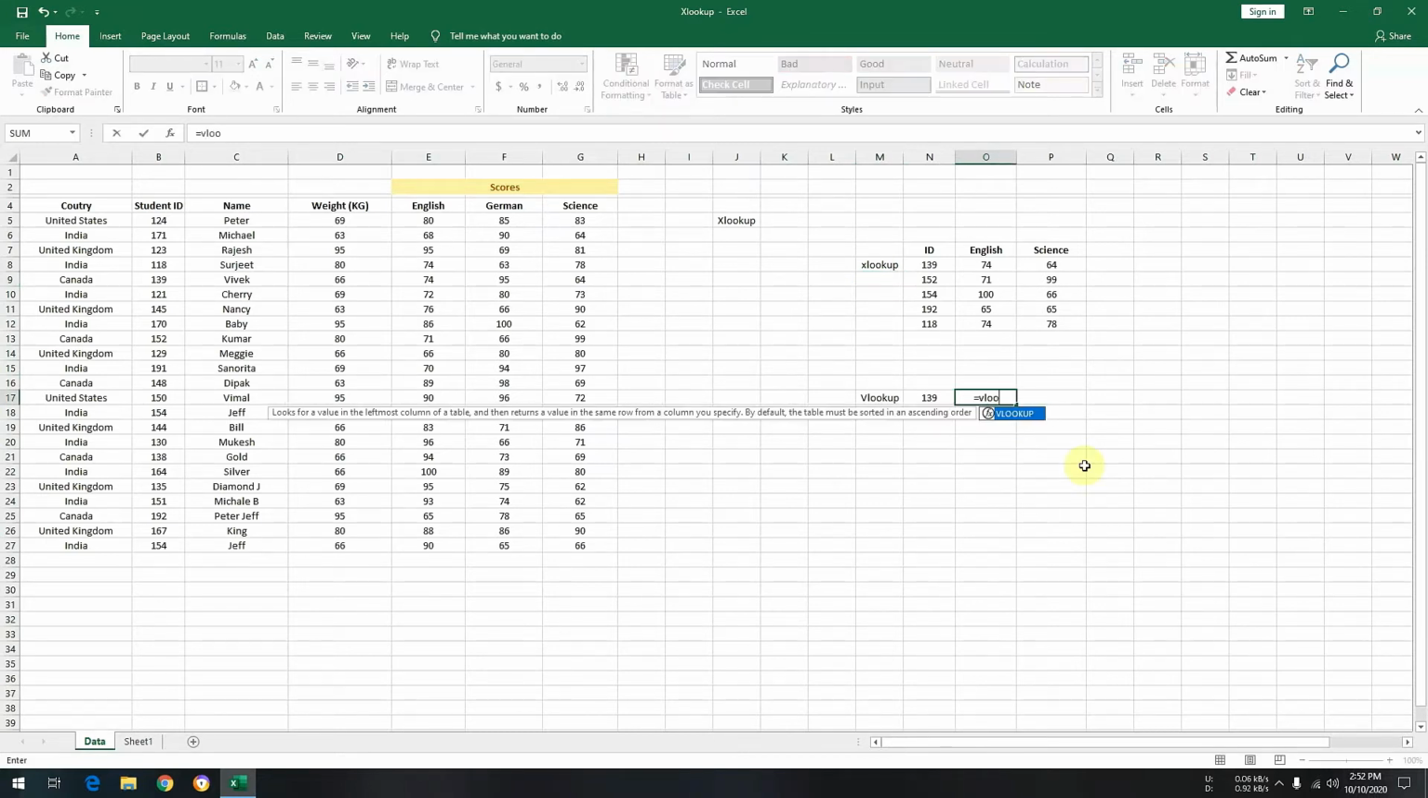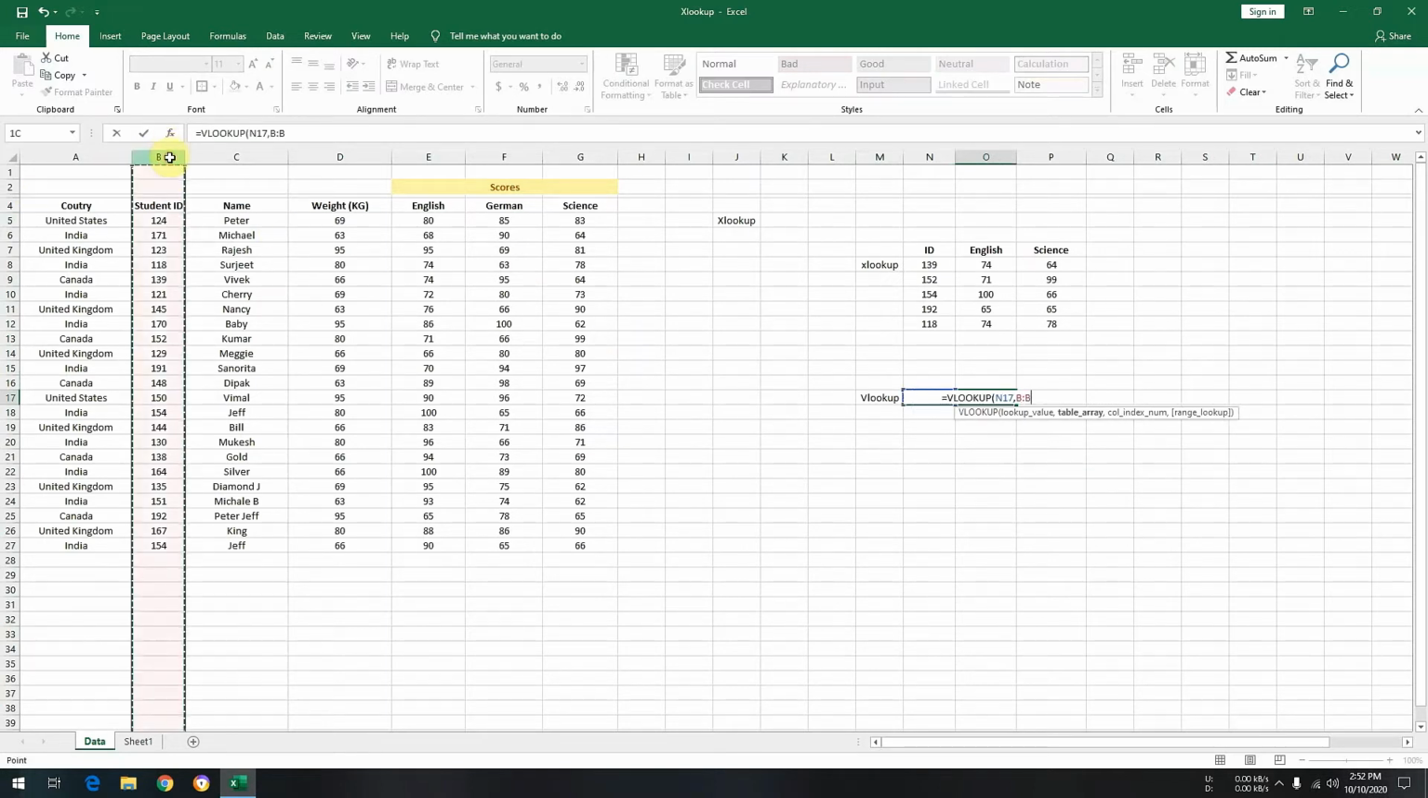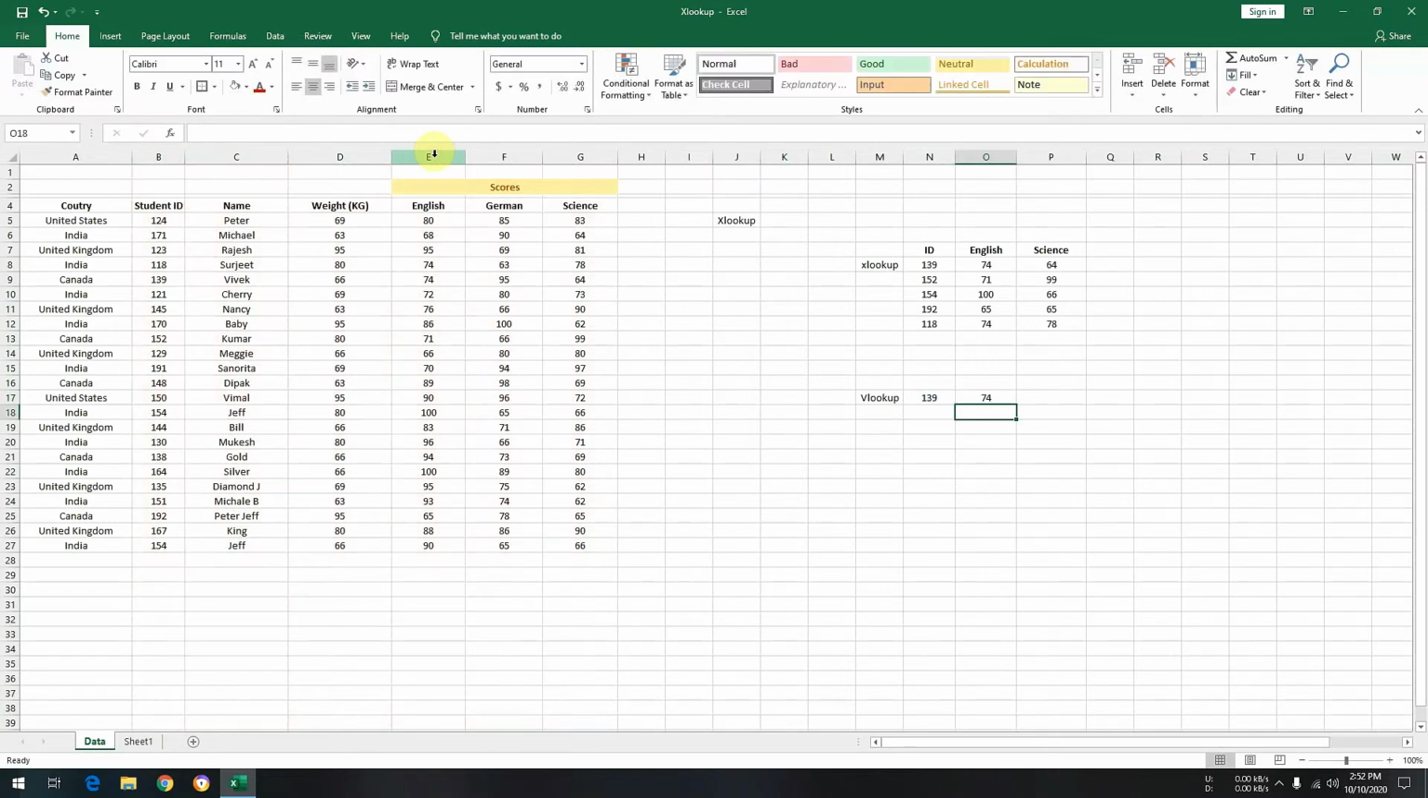VLOOKUP is simple. I just need to use VLOOKUP, and I want to search for this particular ID here. English is in the 4th column, so I will write 4 and provide this thing. So the results are the same, you can see.